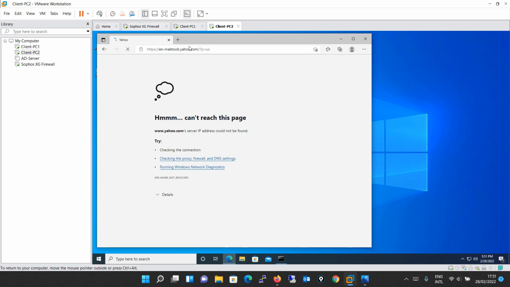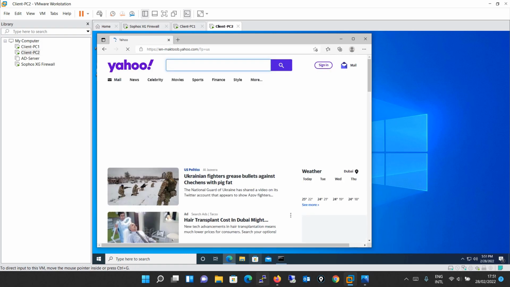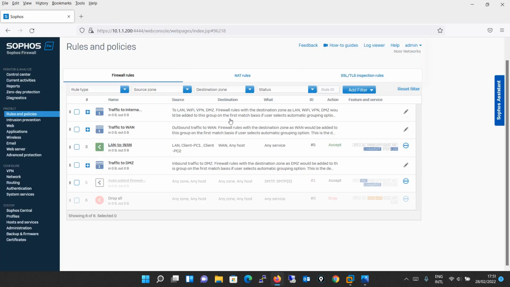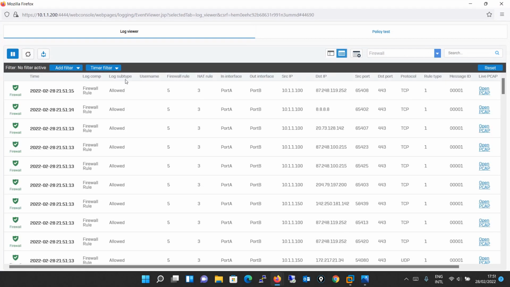Now you can reach the website. Coming again to your firewall part, now we have verified that your client PC1 and client PC2 both are able to reach the internet through Sophos. In order to verify, we will go to the log viewer, and we can see the logs over here for the client PC. The source IPs are 10.1.1.100 and 10.1.1.150 reaching the internet using the firewall rule. The firewall rule is rule number 5.